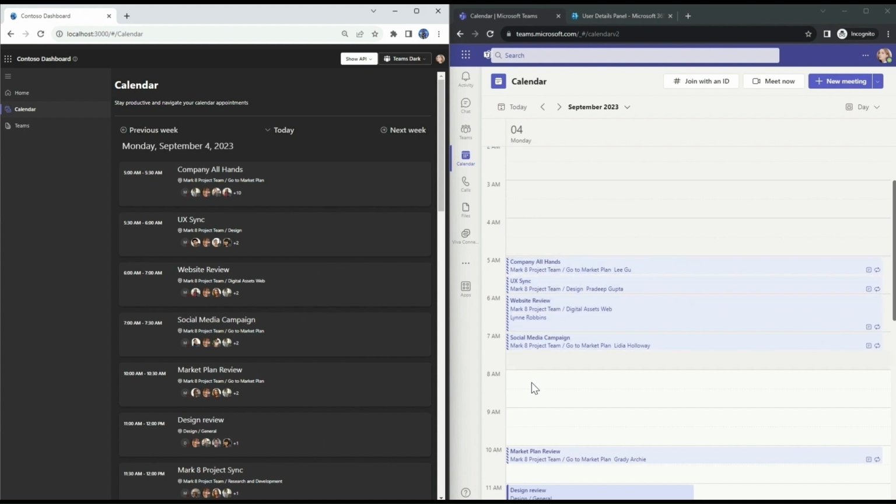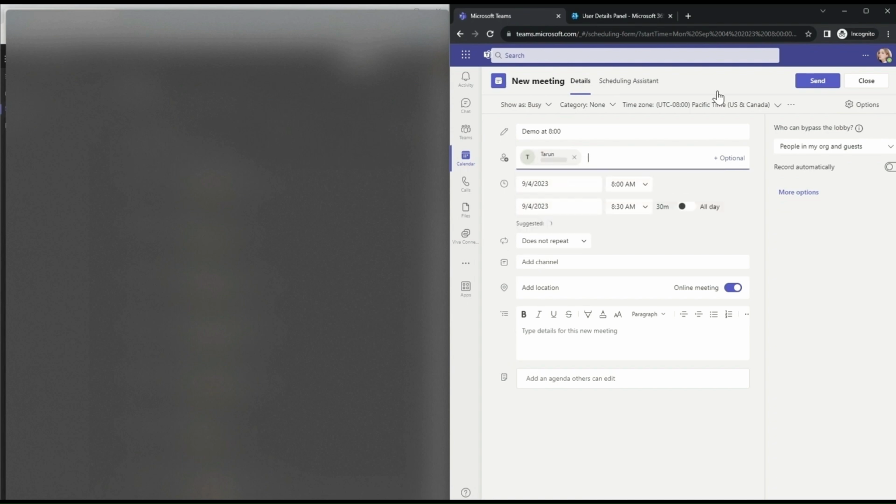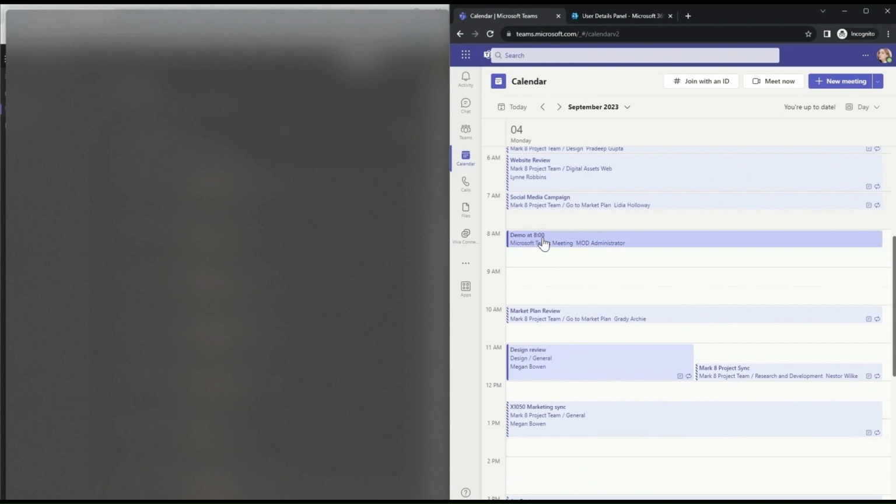Next, we'll examine the synchronization between 2 applications. We'll create a meeting invitation titled Demo for September 4th from 8 to 8:30 a.m. in the Microsoft Teams calendar and invite Tarun to attend. As we scroll upwards, we can observe that the event has been successfully created.